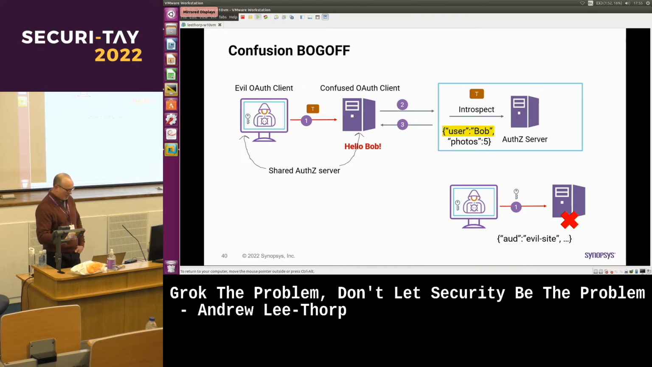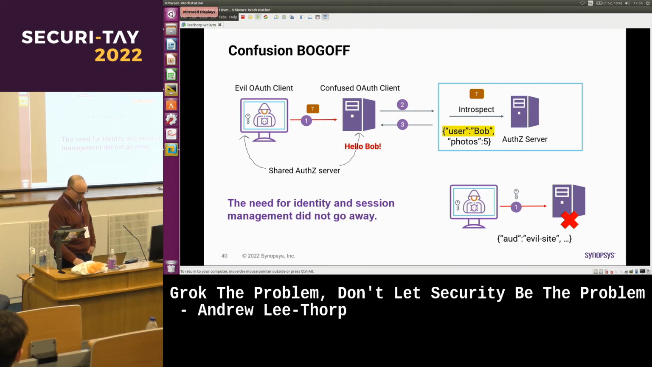And in this way, the evil OAuth client can actually, just as you do with session hijacking, present a token that says Bob to confused client, and then confused client says, you must be Bob. I'm going to log you in. And now you can do all the things that Bob would be able to do. So the need for identity and session management didn't go away. There was still a need in these apps for this kind of stuff. It just got lost in the transition from cookies to tokens. But these kind of things were implicit in the original solution.